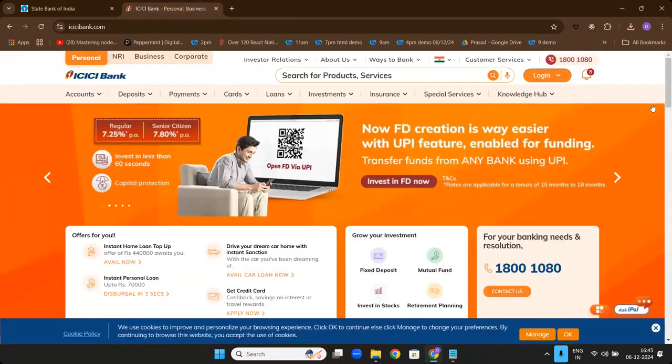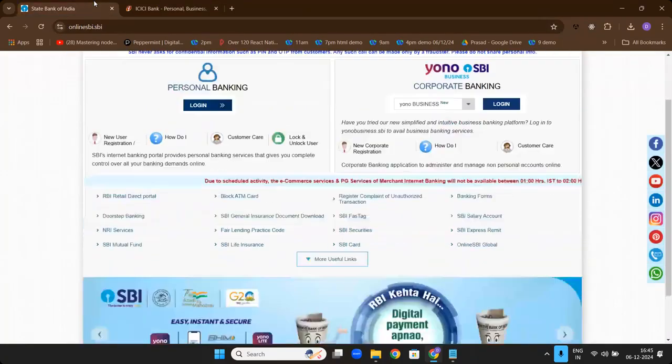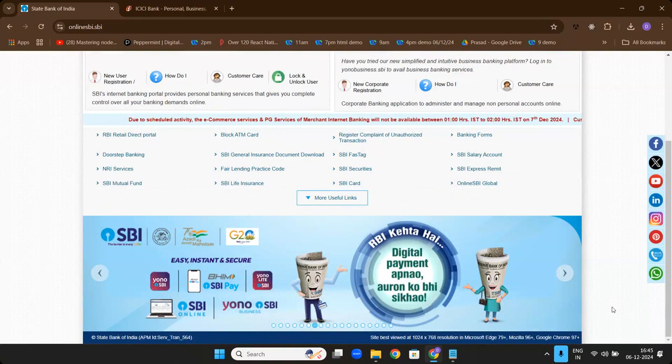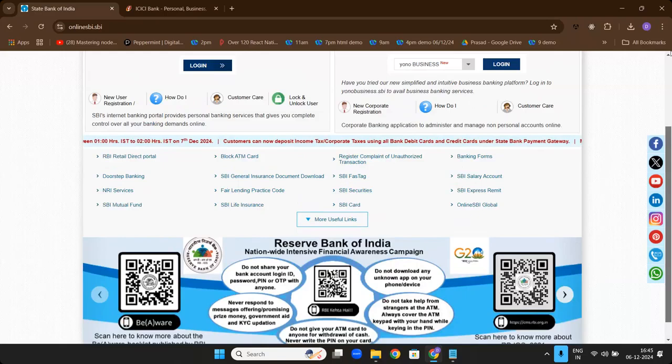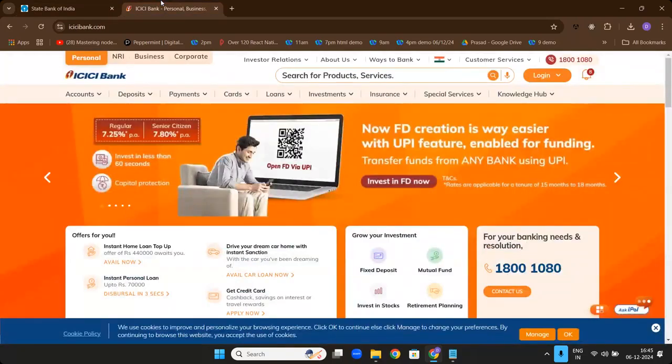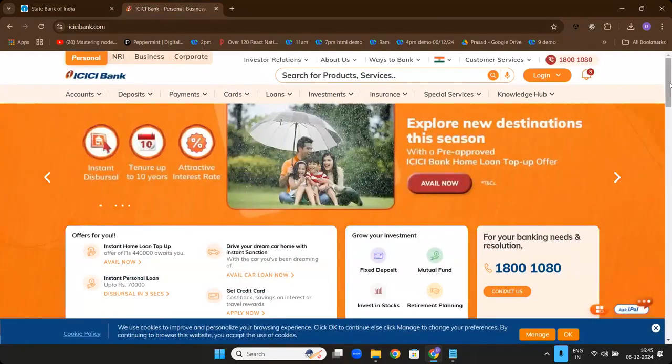Someone online mentioned scrolling. SBI also gives scrolling, they put content below. Such a reverse design, they give things at the bottom. Who will go to that bottom one? Right? But ICICI gives everything nice. Good, nice animation.